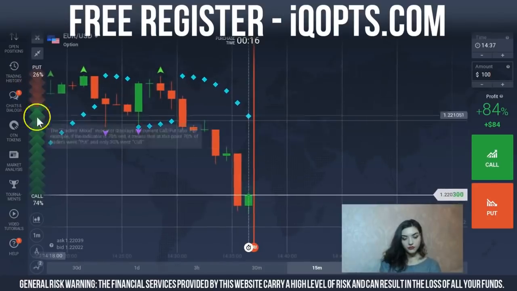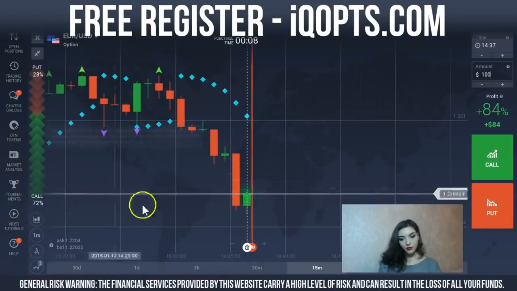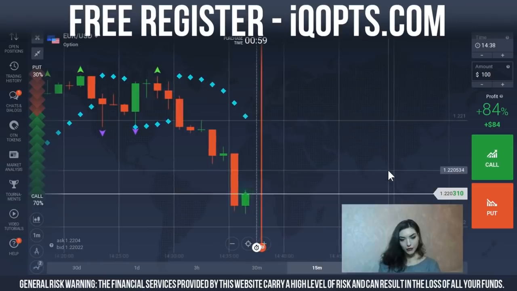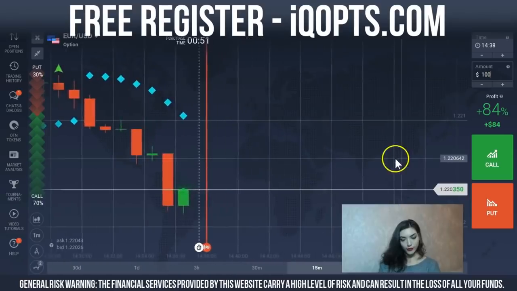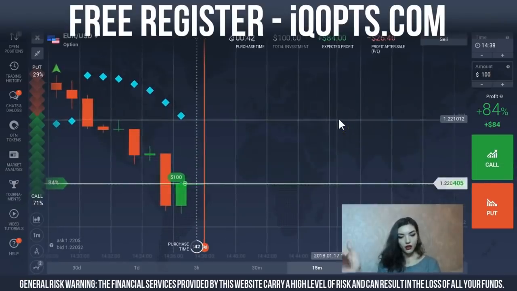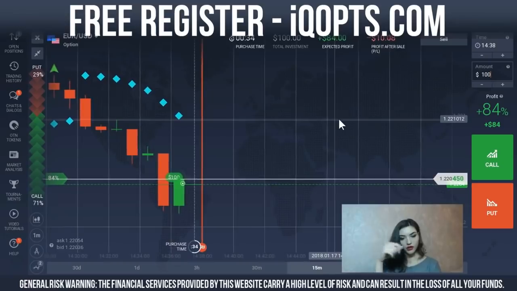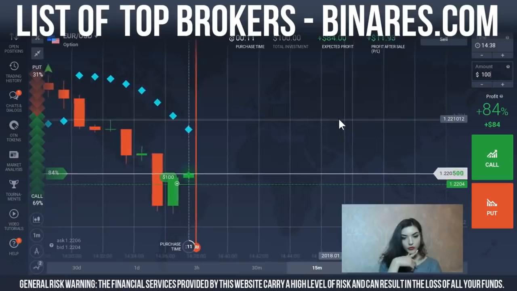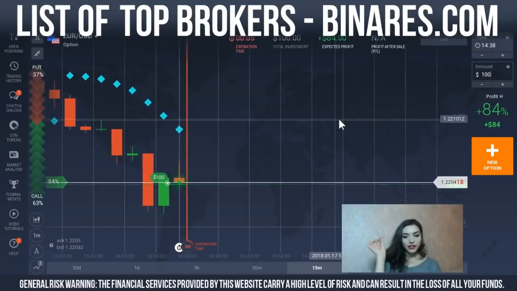Okay, so we may see that the trader's mood indicator shows us that 74% bought a call option, but I will wait just a little bit. Okay, I've bought a call option. The green candle is getting close to the parabolic SAR, so I hope that it will rise.